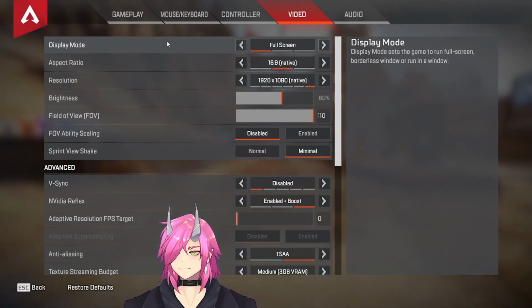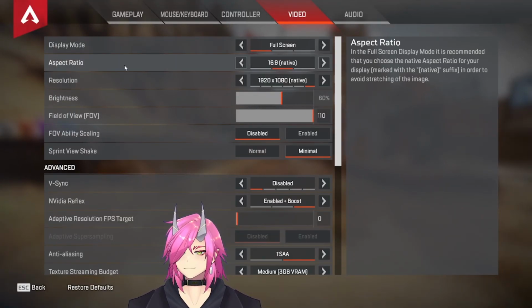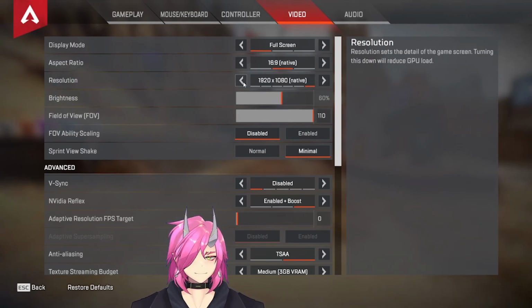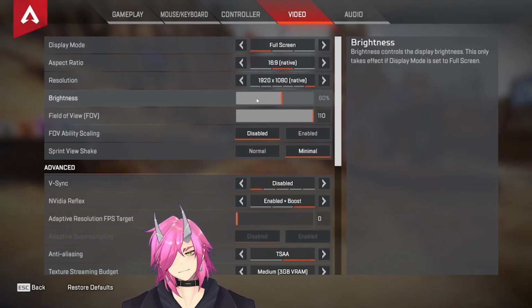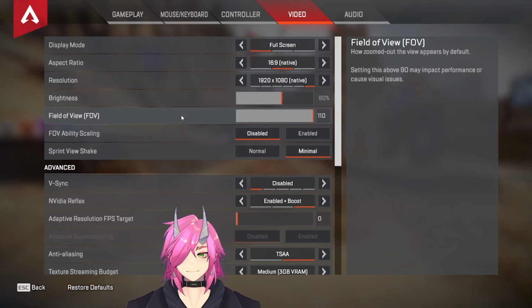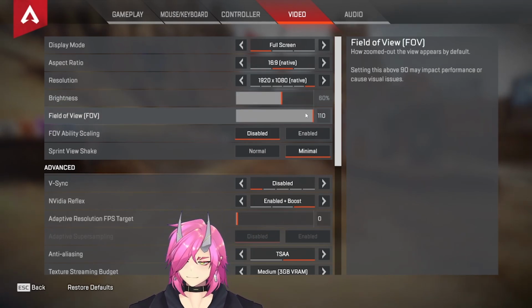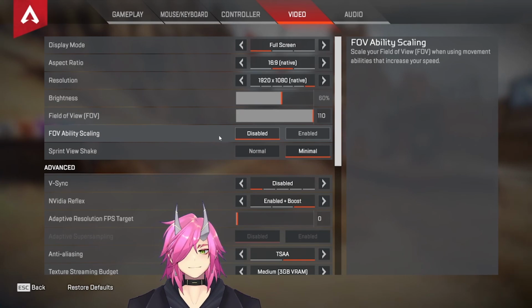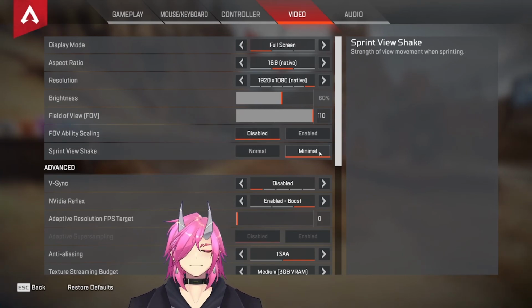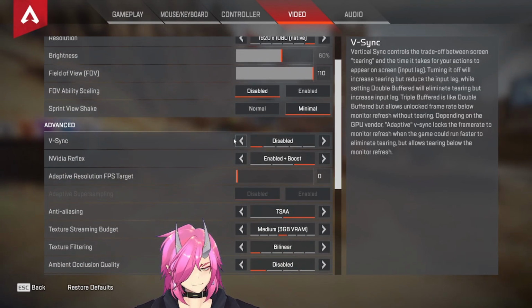Quick high level recap: full screen, 16:9 native, 1920 by 1080, brightness anywhere from 50 to 70%. Field of view, run max, 110. FOV ability scaling, disabled entirely. Sprint view shake, minimal. VSync, disabled.